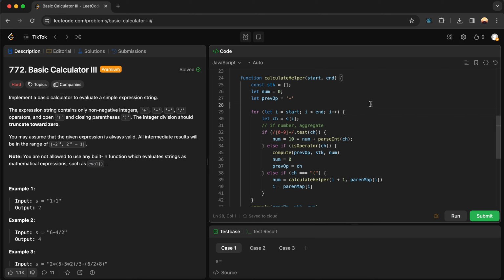So we want to iterate through from start to end, and we want to look at each character in this string. There are three possible cases for the character it could be. It could be a number, in which case we would do num equals num times 10 plus parse int of the current character. The second case is if it's an operator.